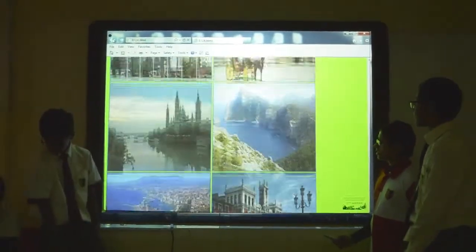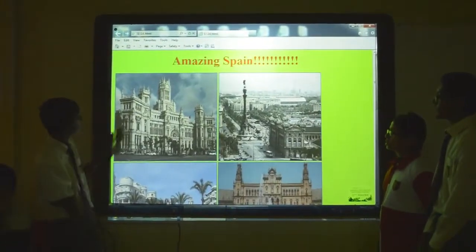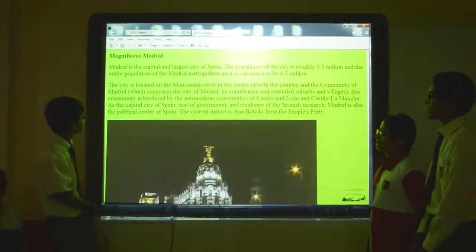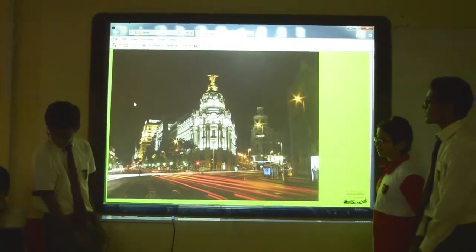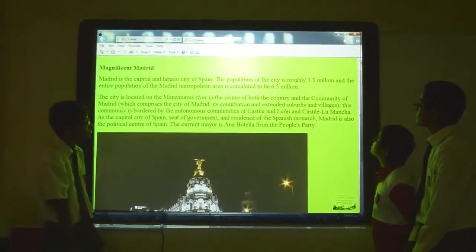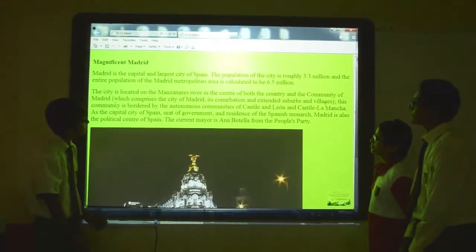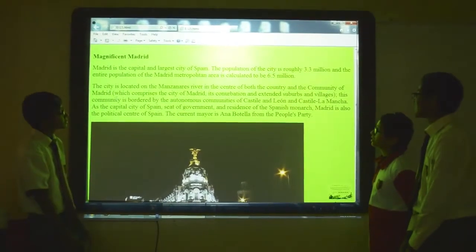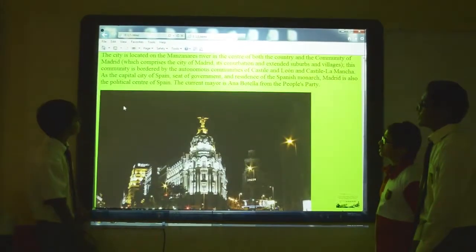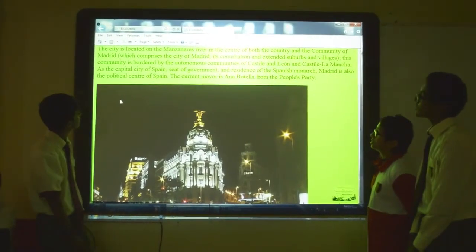Capital Madrid. There's a picture of Madrid. Madrid is the capital and the largest city of Spain. The population of the city is roughly 3.3 million, and the entire population of the Madrid metropolitan area is calculated to be 6.5 million. And the city is located near a river in the center of both the country and the community of Madrid.